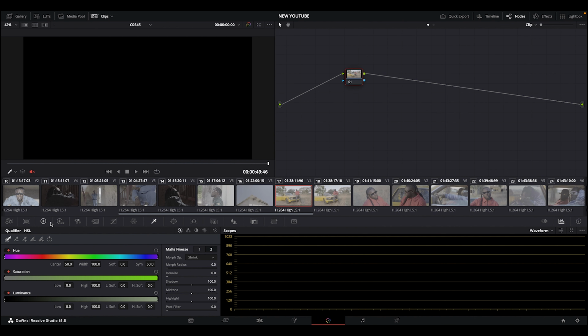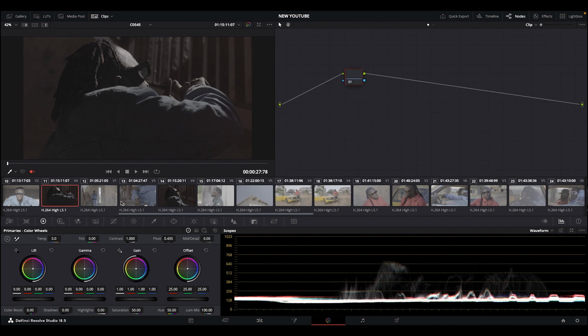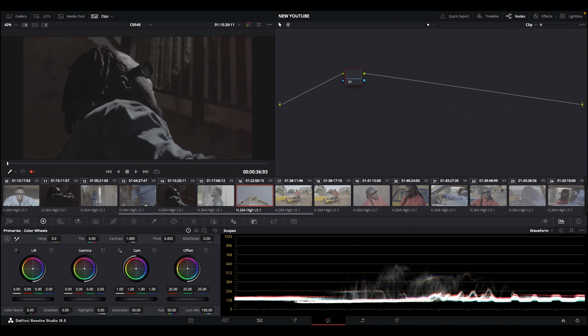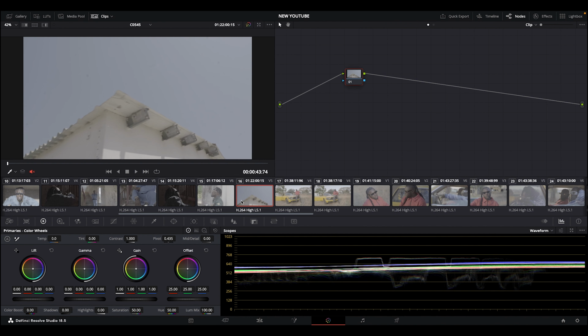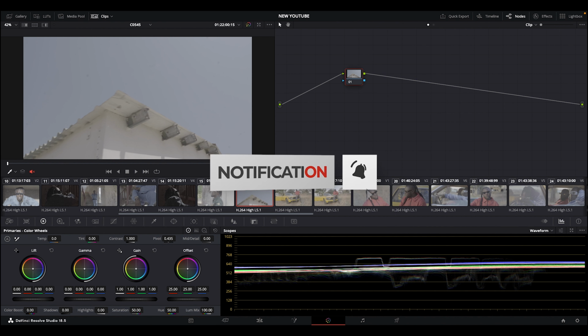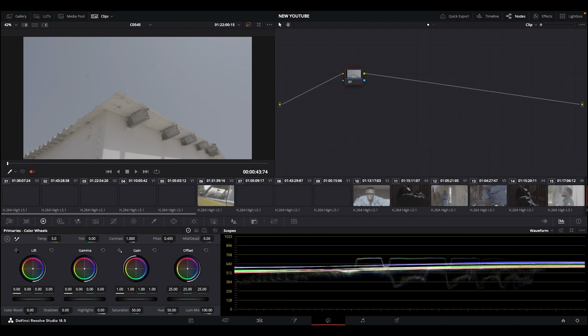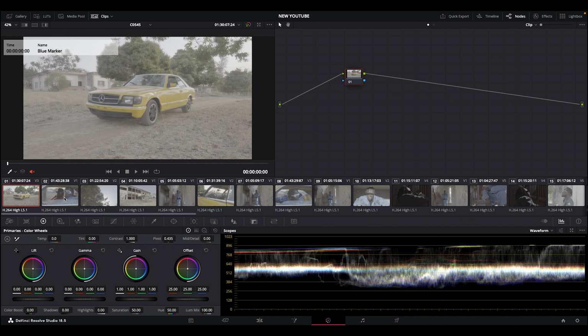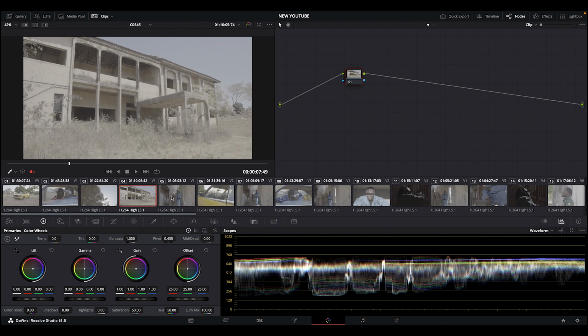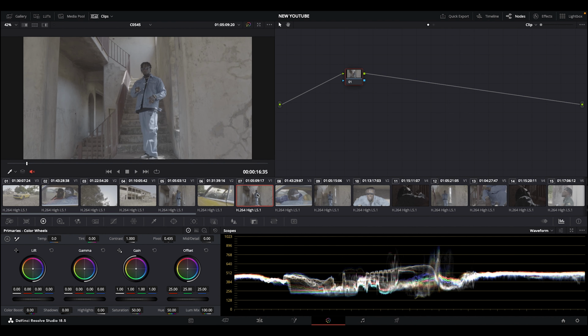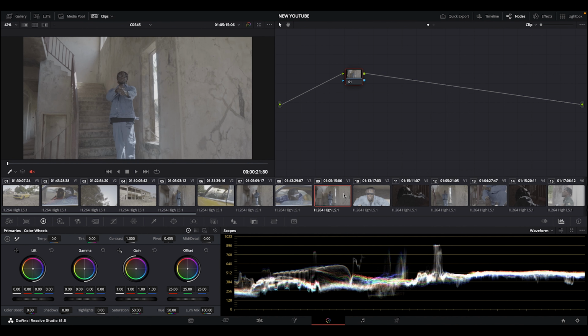So, back to our color page now, where I am going to do all the work. Now I want to show you how you can color your work fast and easy. When you are given a color project like this, you can see that I have different shots here of different scenes and different locations. They are not the same at the moment.